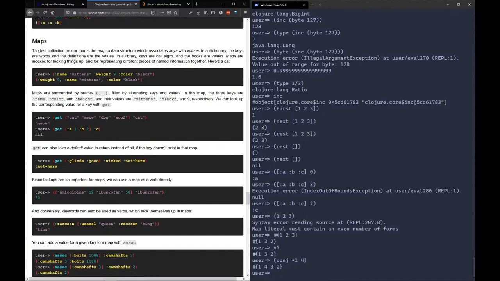The last collection on our tour is the map, a data structure which associates keys with values. In a dictionary, the keys are words and the definitions are the values. In a library, keys are called signs and the books are values. Maps are indexes for looking things up and for representing different pieces of named information together.